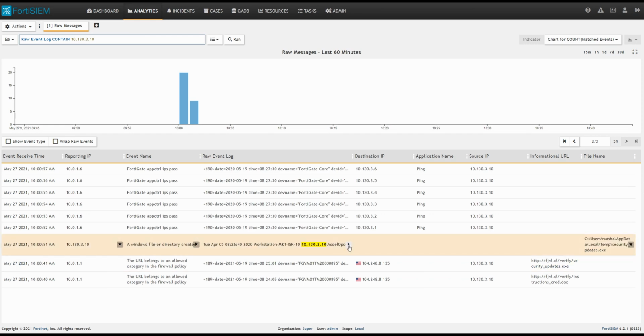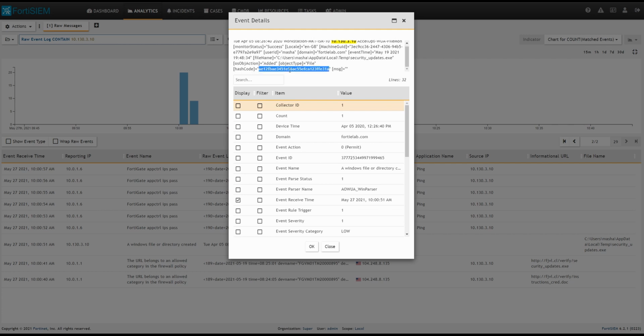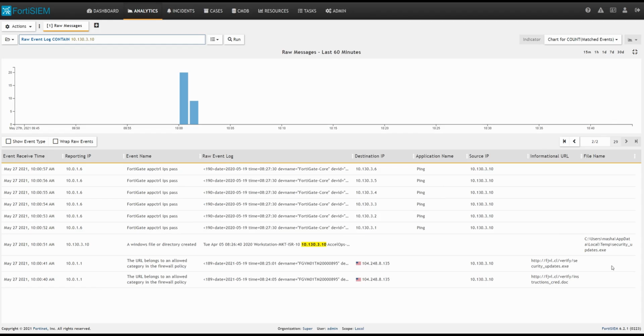So we can dig a bit more into the event. So we can extract, for example, the hash code of the executable, and through the hash code we'll have a clear idea where the infection happened, because any machine having this hash code will be very likely infected.